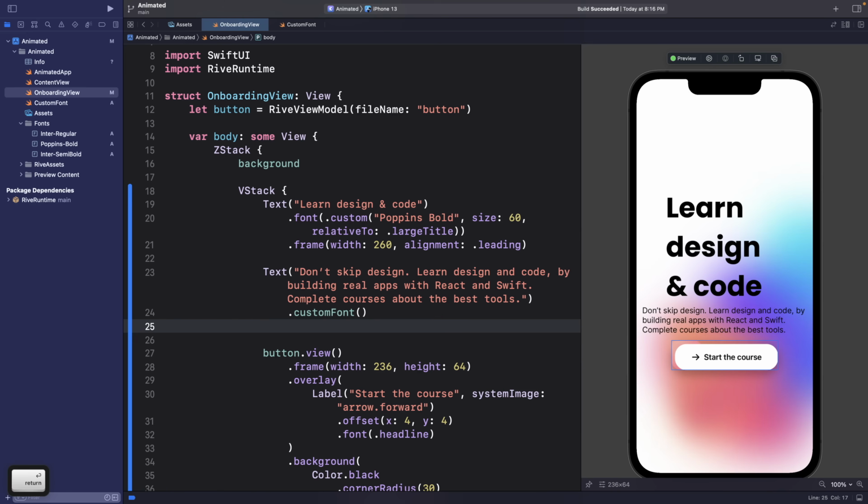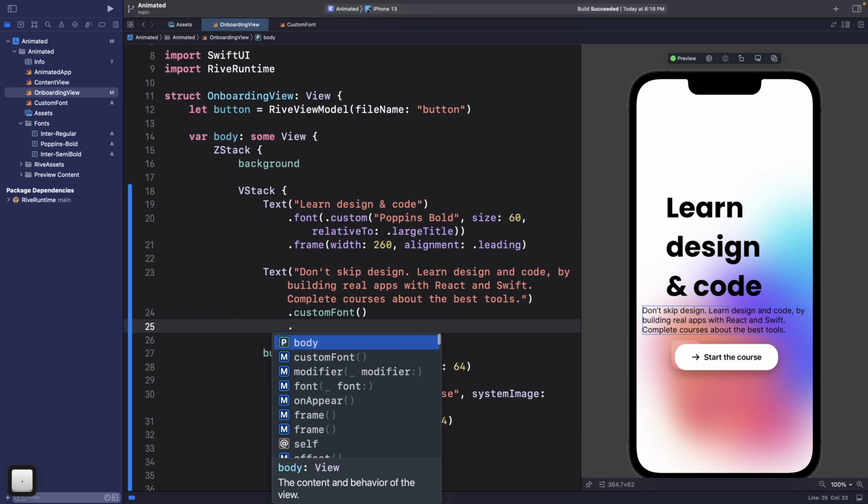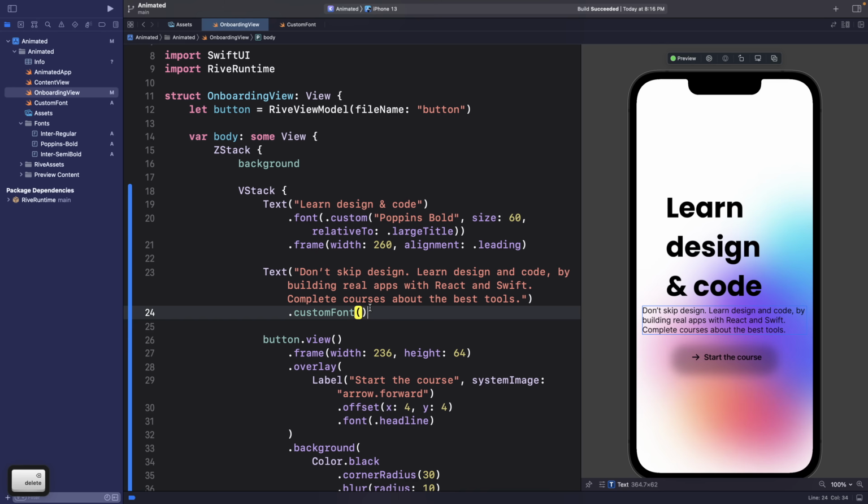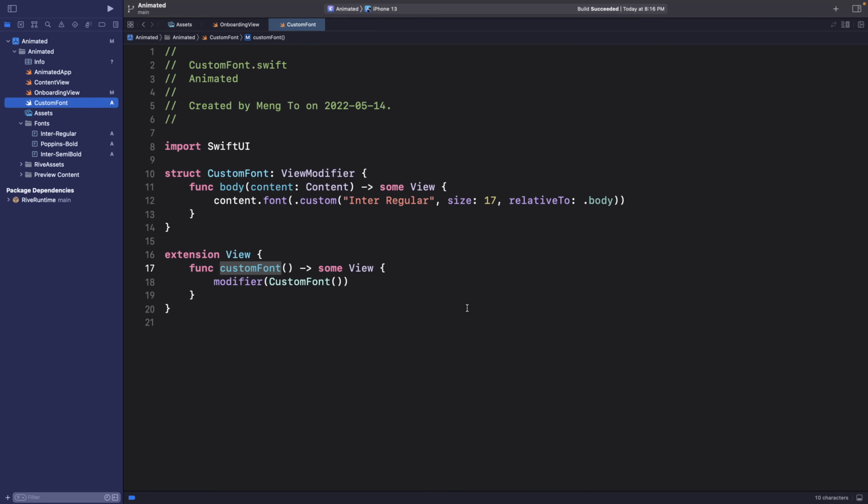But we want to make it even more customizable, just like the real thing. So .font(.body) or .headline, and it should be just as easy as this. So I'm going to show you how to do that. Let me delete this first and go back to CustomFont. And now we're going to make our custom view modifier customizable.